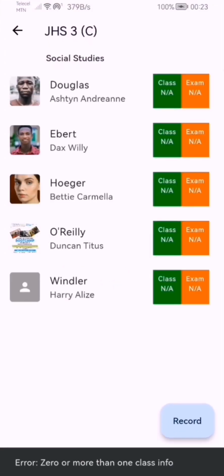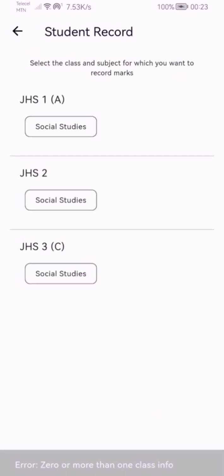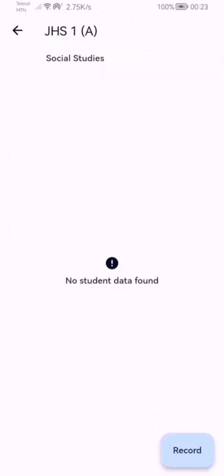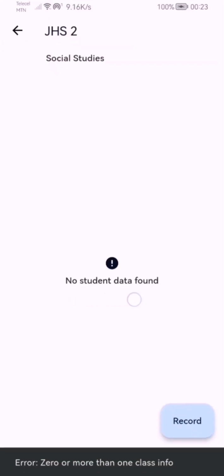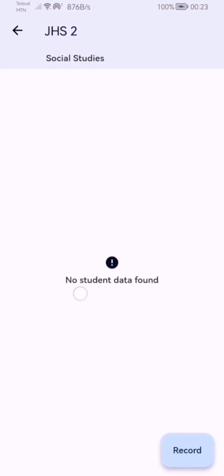Since I have not entered any of my class student data, I cannot record marks for my own class yet. I must enter the students' details first. However, if any of the other classes I teach, JHS 2 or JHS 3C, have their students' data ready, I can start recording marks for those classes if I'm done marking their scripts.